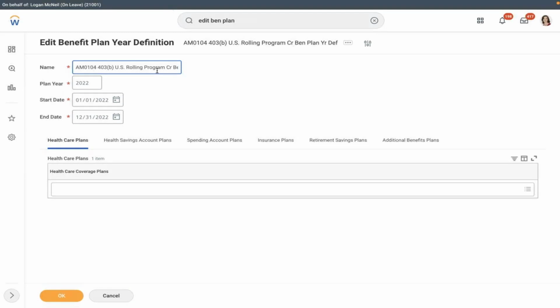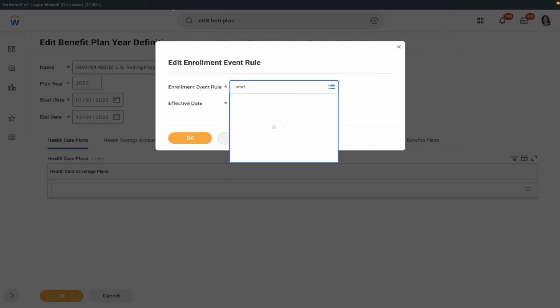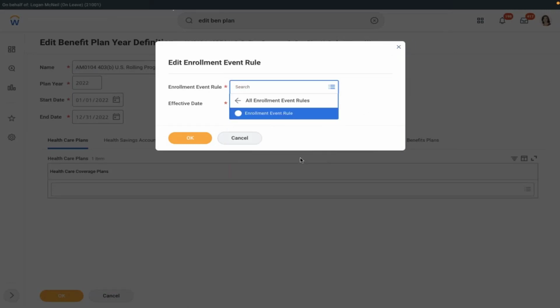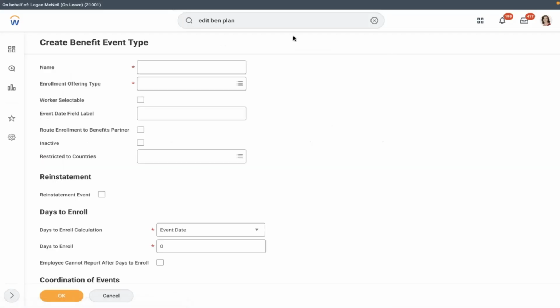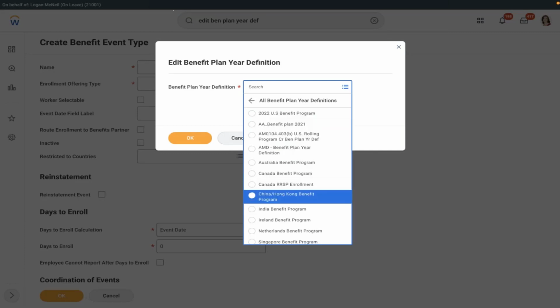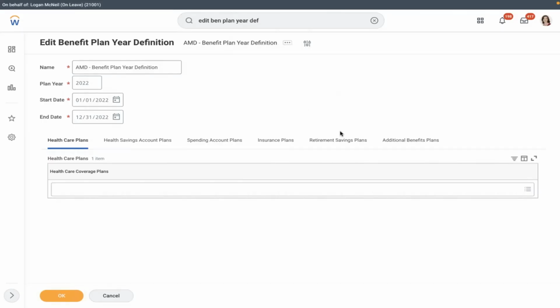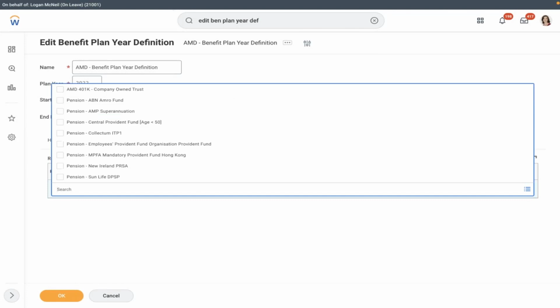Okay, I'm sorry, has someone created this, or is it not ours? Oh, wrong task. So retirement savings, our plan should be available here.